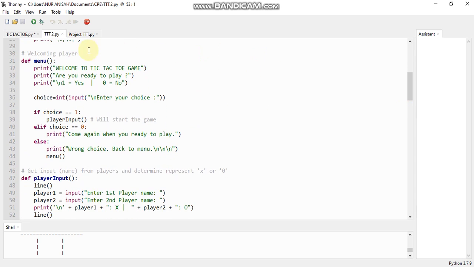Next, this is the function for menu, which is for welcoming the player and asking them if they want to start the game or not. And if the player enters 1, it means yes, so the program will call player input and start the game. And then if they enter 0, it means no, so the program will print come again when you're ready to play. Else, if they enter none of 1 or 0, the program will print wrong choice, back to menu, and call the menu back.